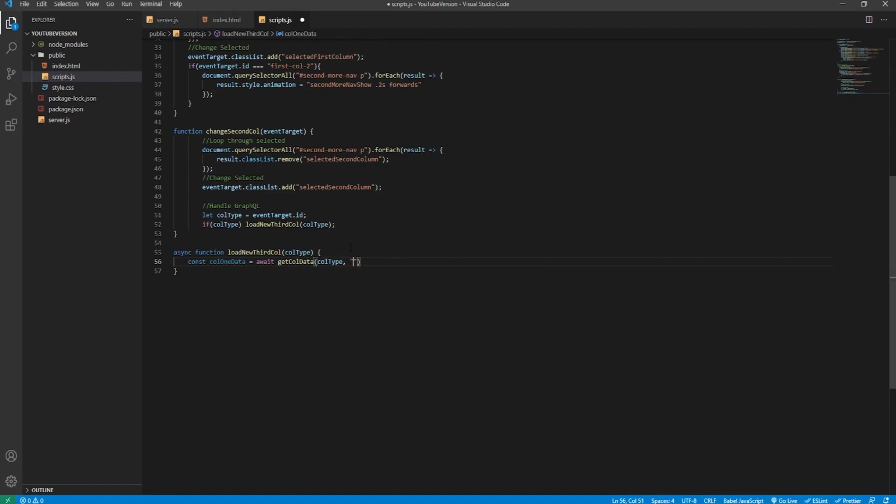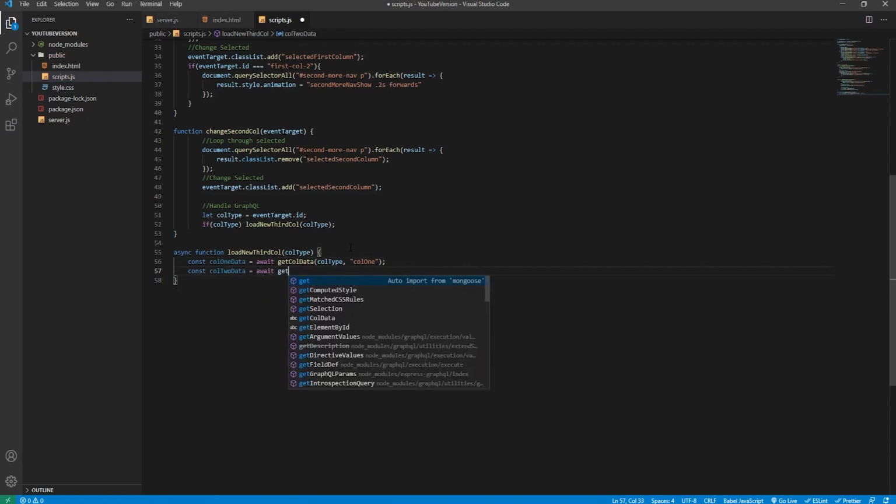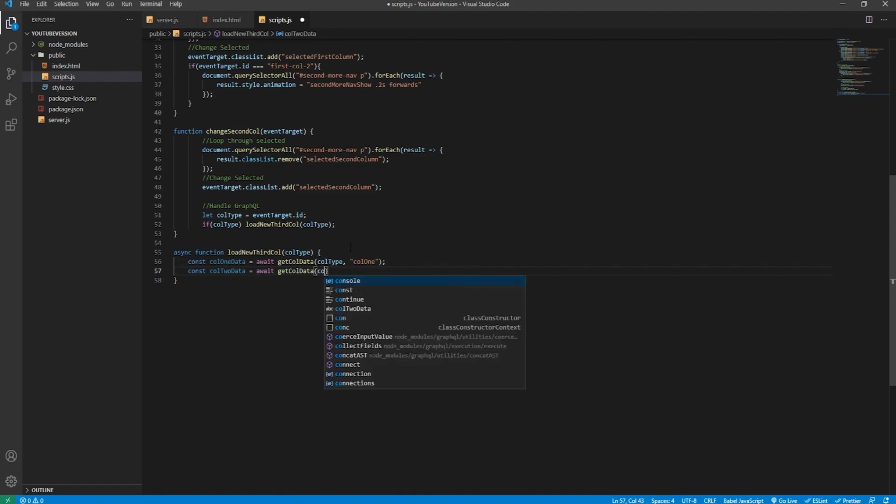Its second argument will be a string which says call1, and we'll do the same thing for call2. Data equals await, same function, get call data, which again hasn't been created yet. Call type will be the same, the only thing that's different will be its second argument will be call2.